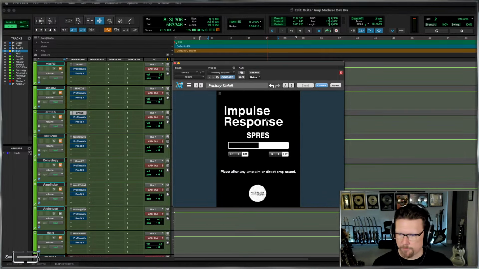So if you've got real amps and a load box or something, and you're kind of on the fence about this whole thing, just start with this. This is a great concept, great sound, awesome.